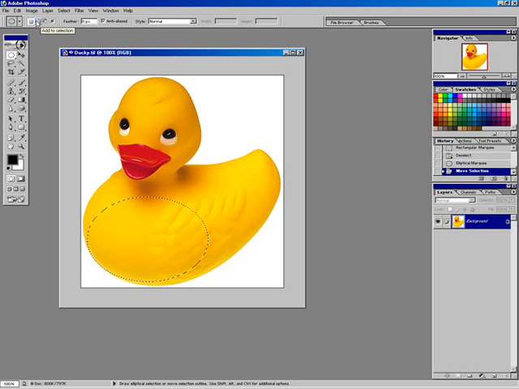If I click on the Add to Selection button, it becomes highlighted. Now my cursor has a little plus sign next to it, right? Anything I do now is simply going to add to the current selection. So as I keep making selections, they're going to add to that selection.